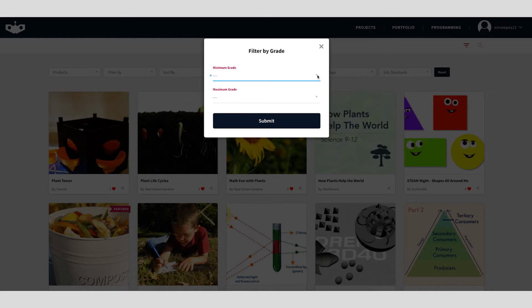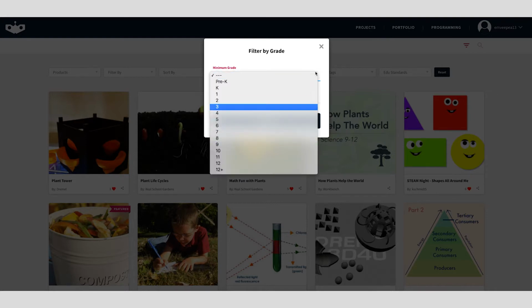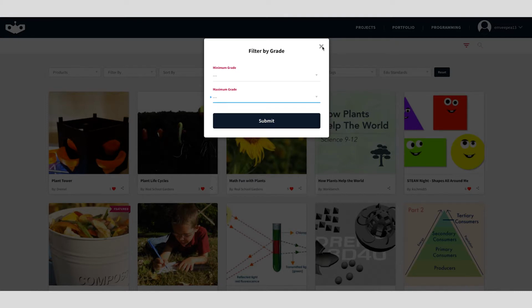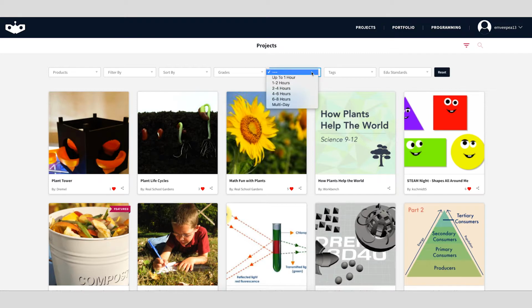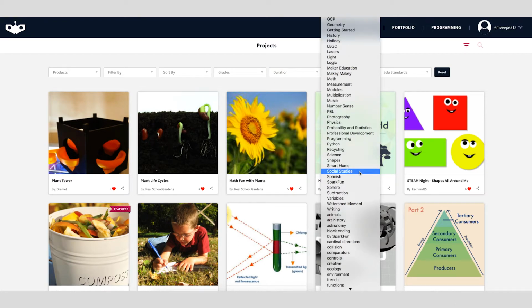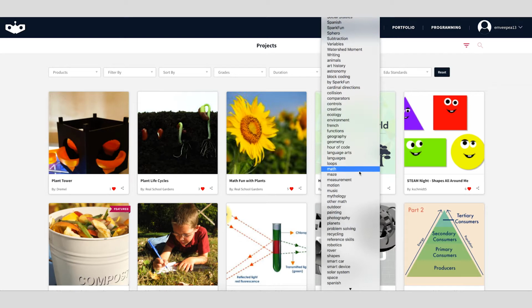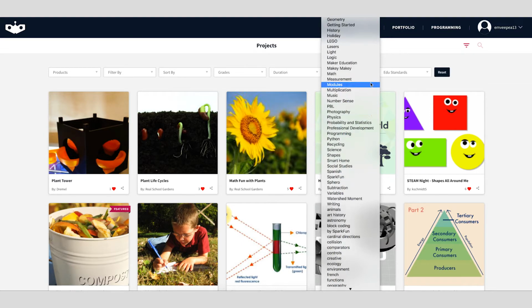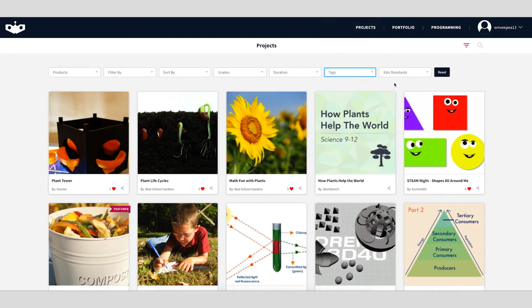It's easy to filter projects by grade using the grade filter. You enter a minimum and maximum grade level, and projects that fall in that range will be shown. The duration filter can help you narrow down projects that fit into the time you have allotted to teach the lesson. Tags can help narrow projects down to the area of interest you're trying to find. You can select as many tags as you'd like. There are tags relating to every subject, so you'll be sure to find the perfect project to fit your needs.